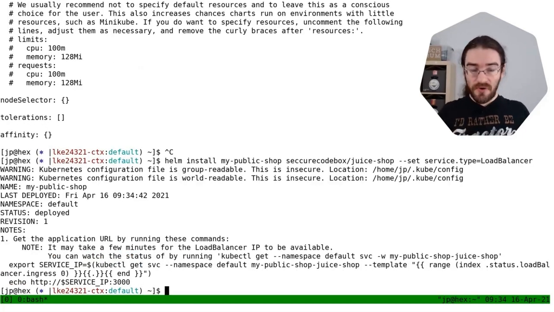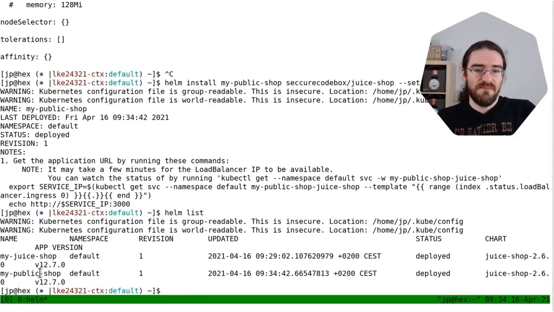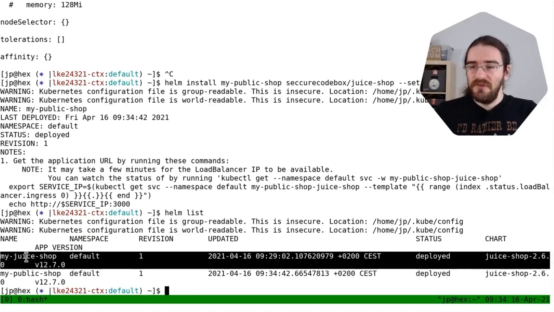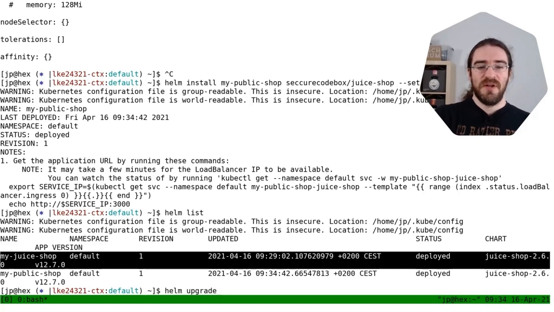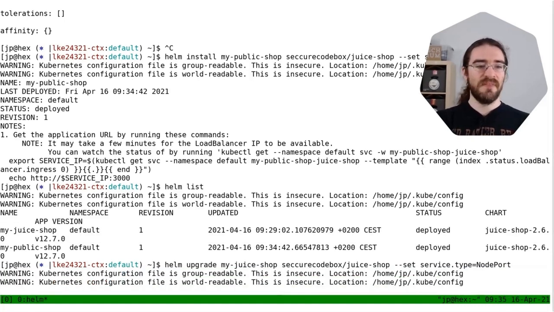Now I have another copy of the app. If I do my helm list, I have my juice shop and my public shop. Now, what if I want to update that existing deployment and change it to be a NodePort? Then I can do a helm upgrade. When I do my helm upgrade, I have to give the name of the release, so my juice shop. Then I have to indicate the path to the chart again, so securecodebox/juice-shop. And here I can put my --set service.type=NodePort. There we go.